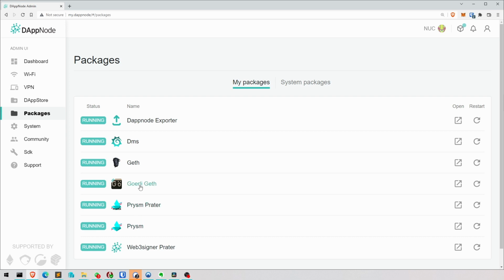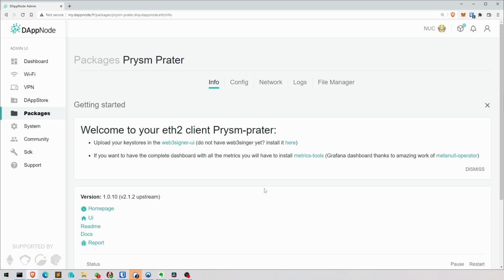Then one thing, when you install Prysm Prater, I think it automatically installs Web3signer Prater. So that automatically comes with it. If not, install it. And there's one more thing with Prysm Prater.